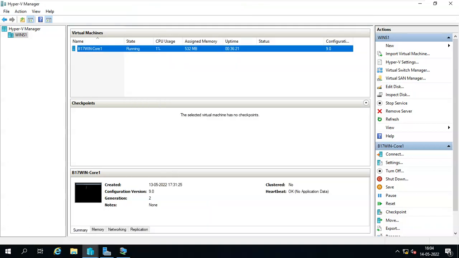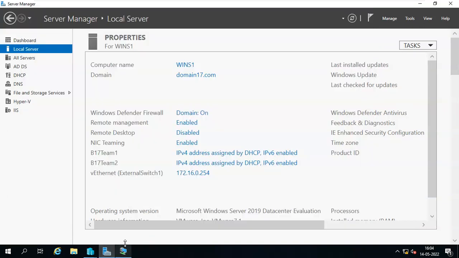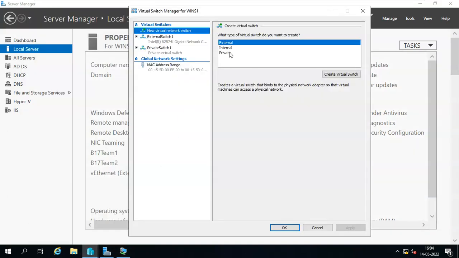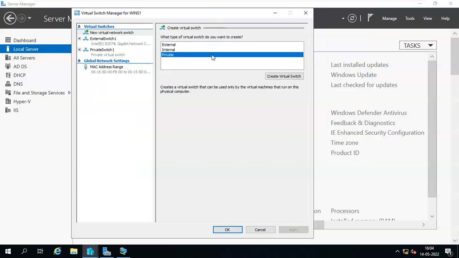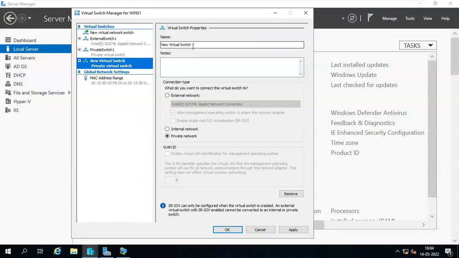Again, virtual switch manager. I said private switch. We are done with the private switch. We can create multiple private switches also. Create a switch, making sure private switch is selected. Why do we need a private switch? You want to completely isolate your network, or you don't want to get involved in any communication with your physical machine and physical network. You can choose it. So this is another private switch. Private switch is selected. Click OK.